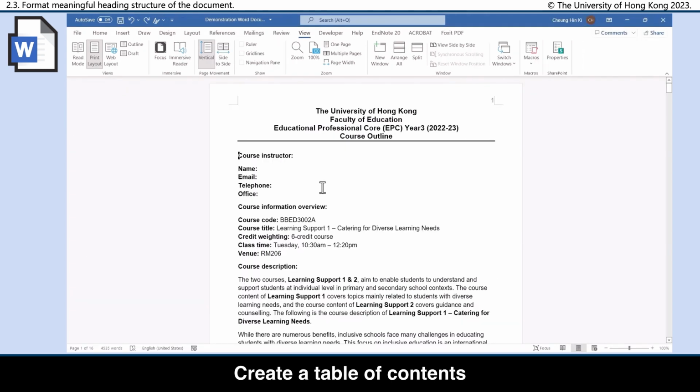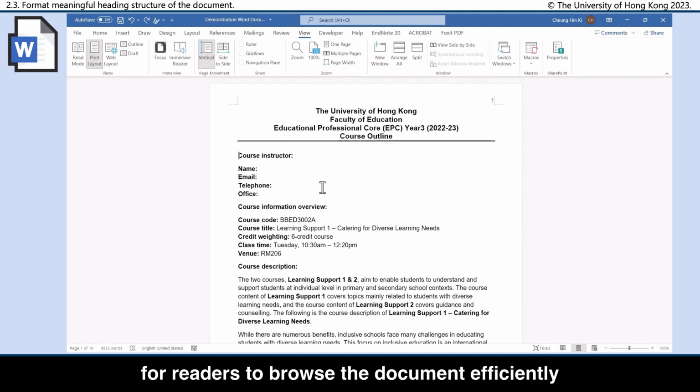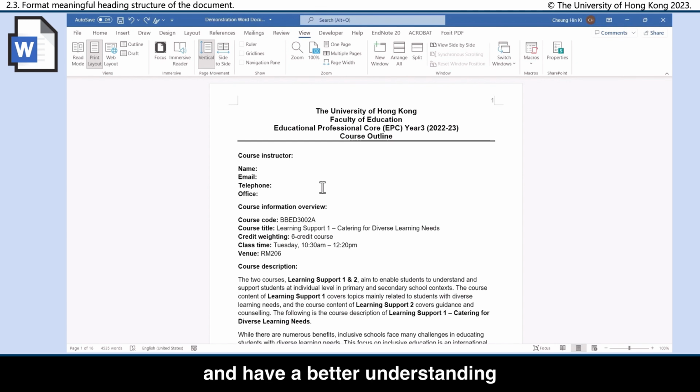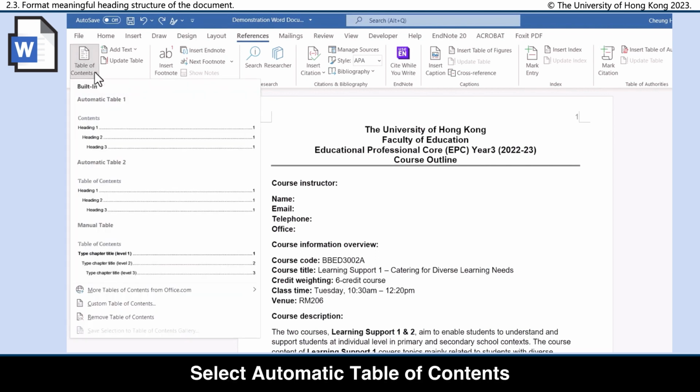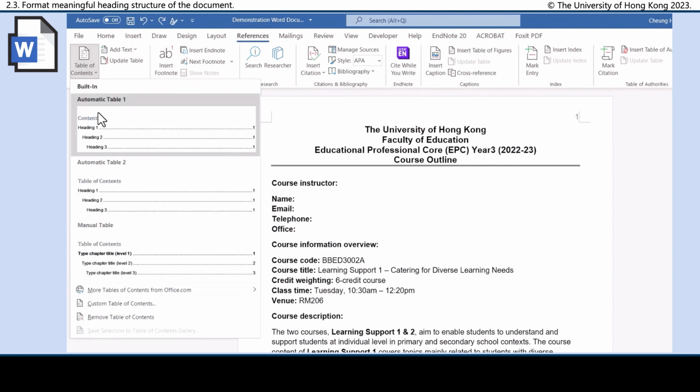Create a table of contents for readers to browse the document efficiently and have a better understanding of the content structure. It can also help you check whether the heading structure is properly formatted. To create a table of contents, go to References, Table of Contents, select Automatic Table of Contents from the drop-down menu.